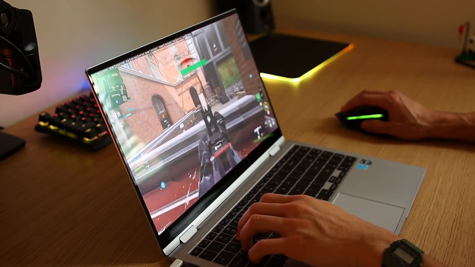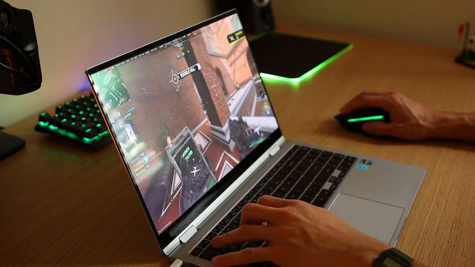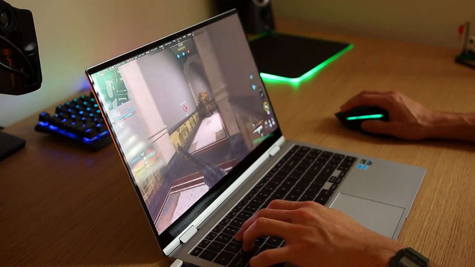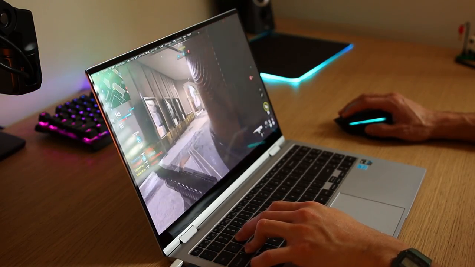The fan on here does get a little noisy. You'll definitely notice this if you're in a quiet space. And even on idle, it's a tad bit annoying. And when you game, yeah, it's gonna get real loud.